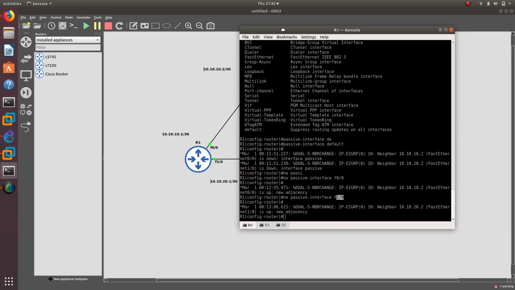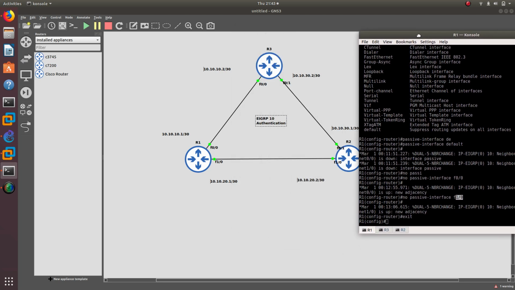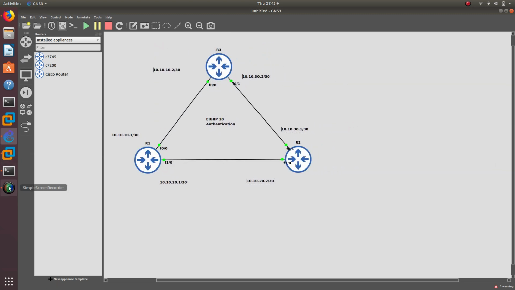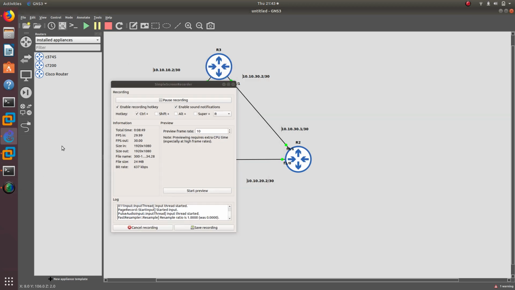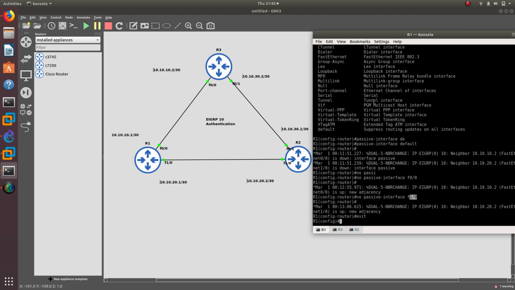All right, so now let's go ahead and move on, and now let's actually do some real authentication on Cisco routers. Okay, let me go ahead and move this to this side so we can have both the console and you can also see the topology. Okay, so what we are going to do now is enable authentication on this router.